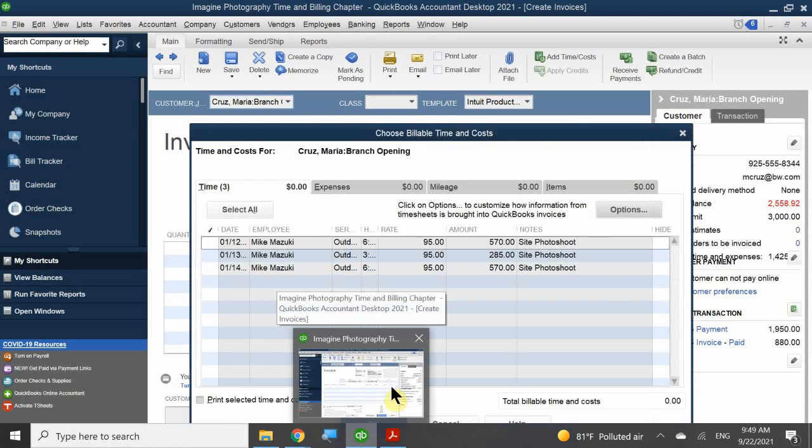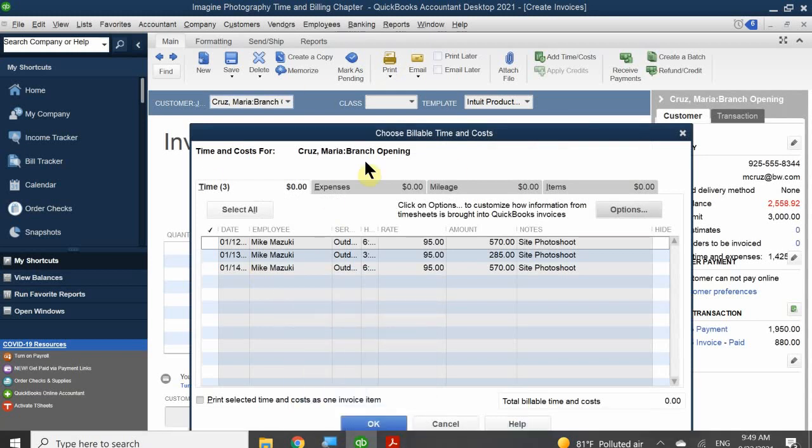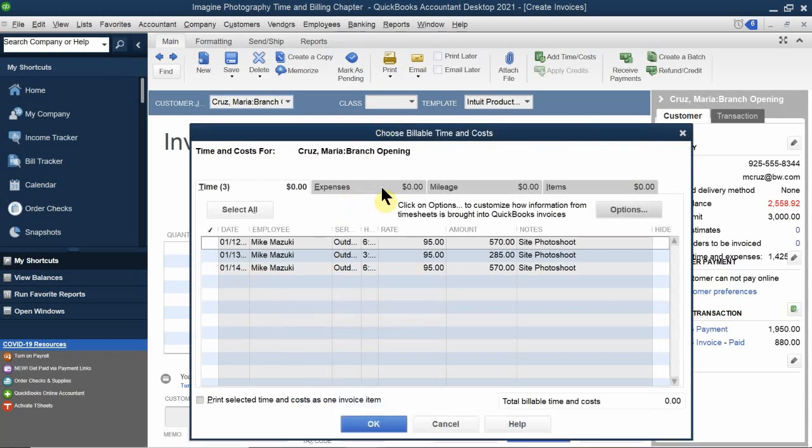This time, let's take a look at my categories. I have 0 expenses, I have 0 mileage, I have 0 items. However, I have a total of 3 items under time, right? Because Mike worked for Maria on Tuesday, Wednesday, and Thursday. So that's exactly what I'm going to mark here. Tuesday, Wednesday, and Thursday. All right? And I'm going to go ahead and click OK.